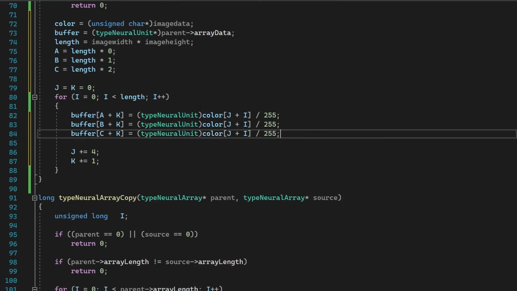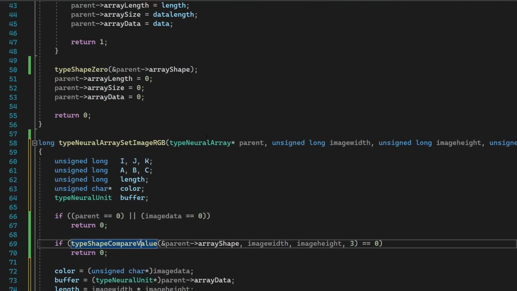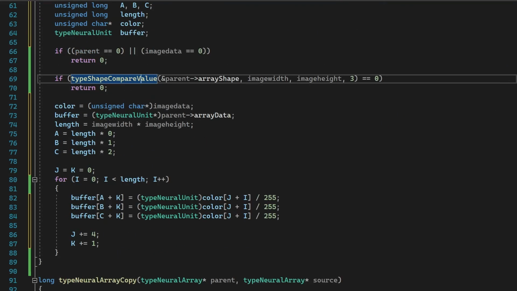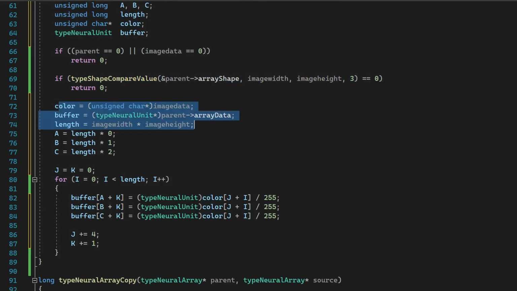Color.j plus I divided by 255. Okay, j plus equal 4, k plus equal 1. Just to be clear. Okay, am I missing anything? Width times height. So I think we're done. Okay, if compare value, we make sure that the image is the right shape, then we cast the values, and then we select the offset into the three buffers.